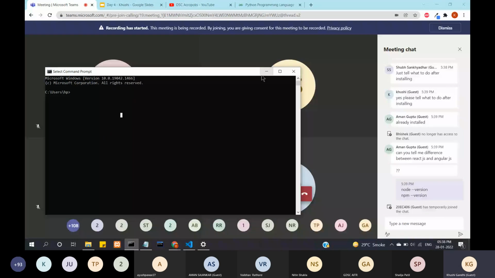For example, if I want to check the node version, alright, it returns the version that is installed in my PC, then npm version, I would say. So everyone has got the output like this.